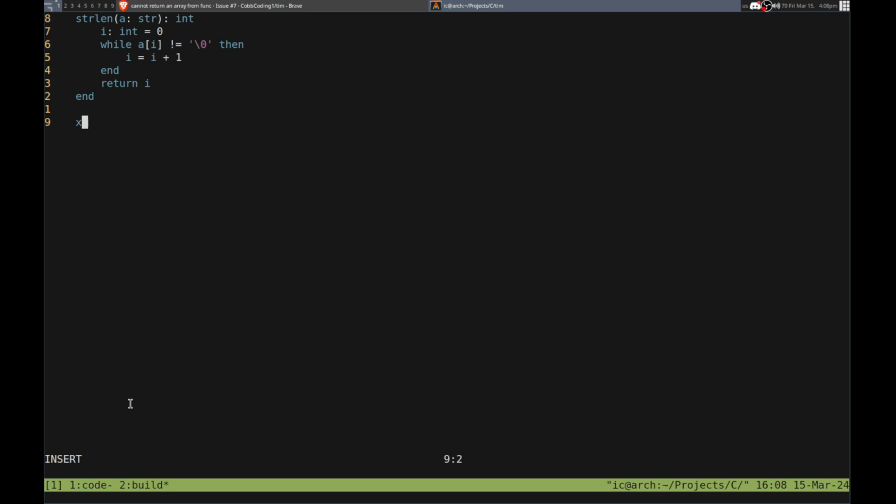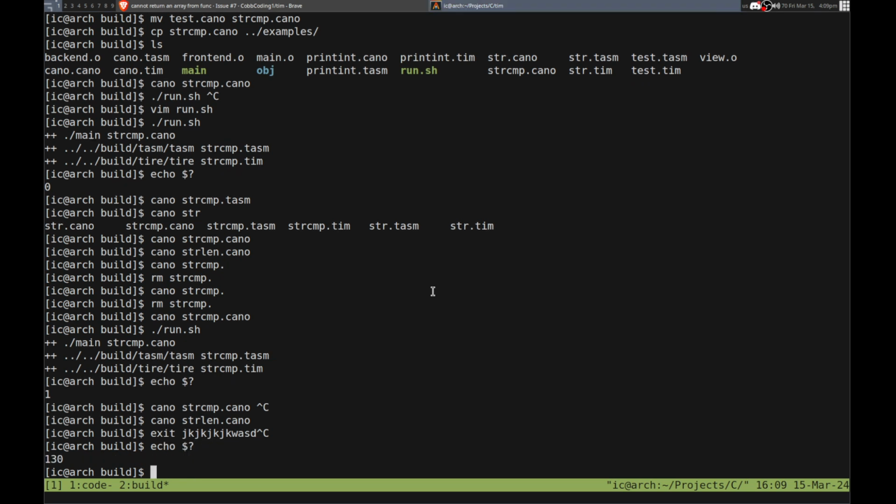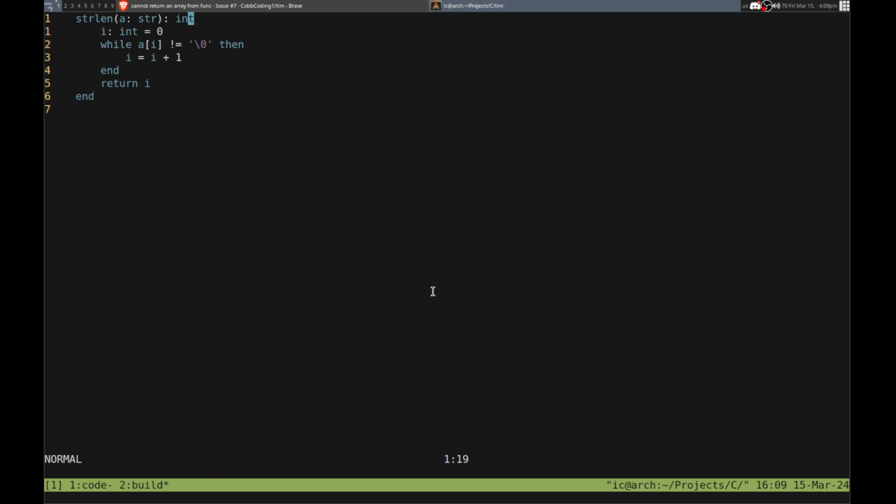So x int equals stir len of, we can't use string literal, because that doesn't work right now. Which, yeah, so stir len of, supposed to be there. And then we'll exit with x. Shoot, something is broken. What the heck? That's not good. I don't know why that happened. Yeah, I've been having some issues. Like, I wasn't having issues for a long time, and then just started having issues.